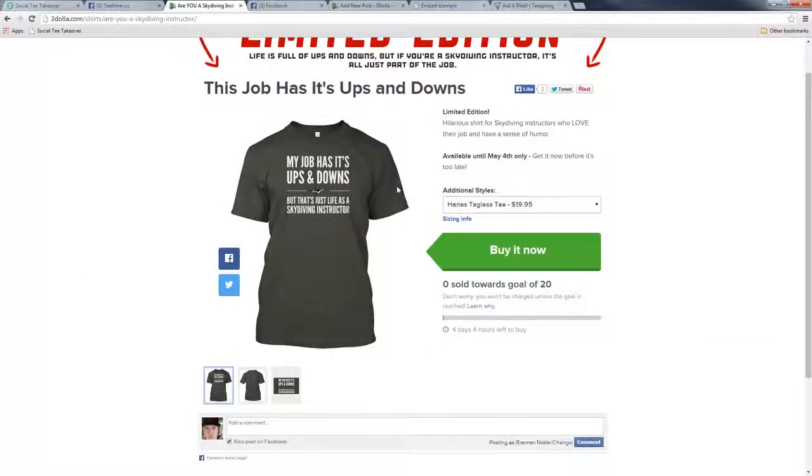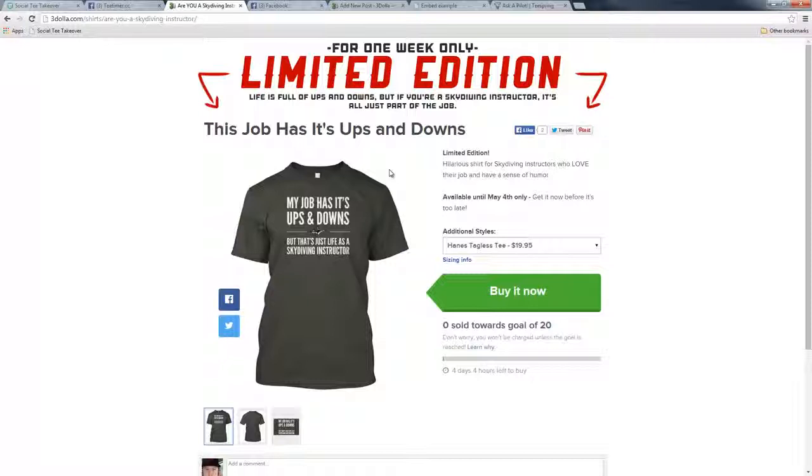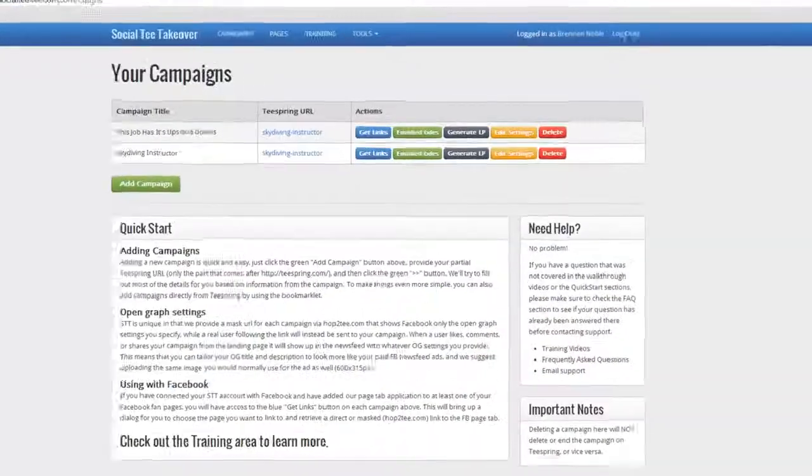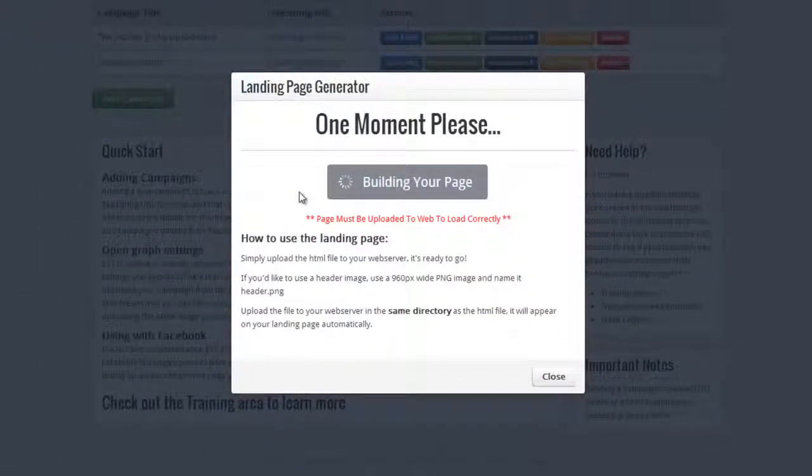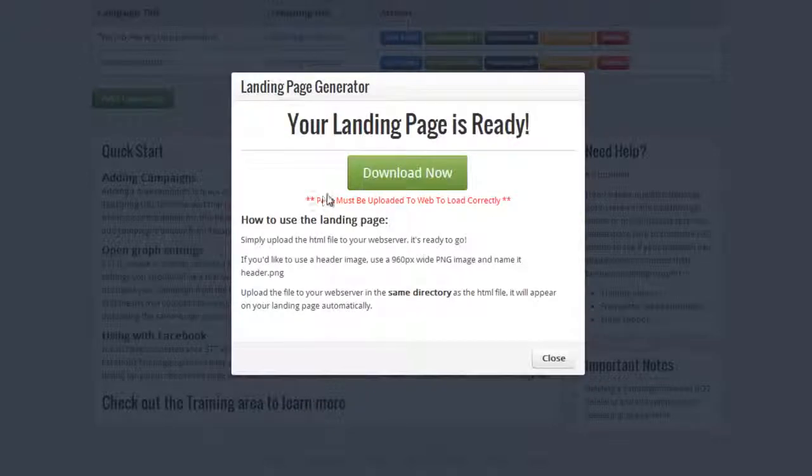And on top of that, if you don't have WordPress and you don't want to advertise it on Facebook, or maybe you just prefer a flat HTML style site, then what you can do is just hop over here, go to generate landing page, and we will spit out an HTML version of the page that does all of that also, and you can put it wherever you like. If you want to use a header, just drop a header.png image in there with it and it will automatically add it. It's very simple.